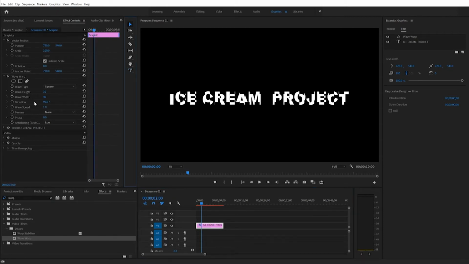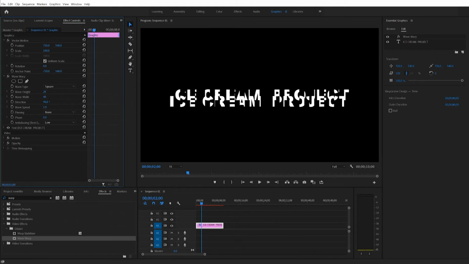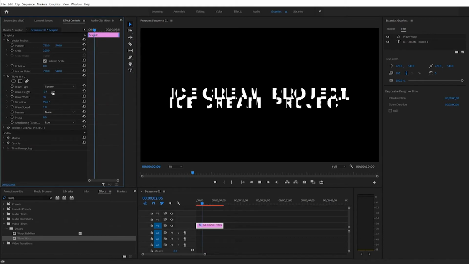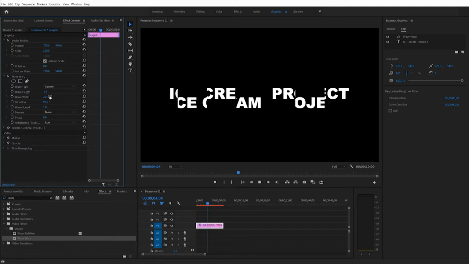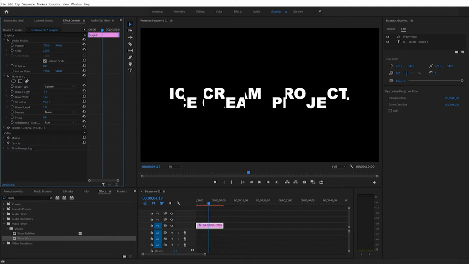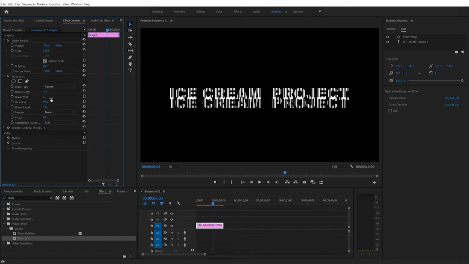Let's play with some of the parameters. Height is the amount of separation. Width is how thick to make these cuts in the block. Thicker or thinner will give you this retro TV look, like that. I'm going with something thicker.